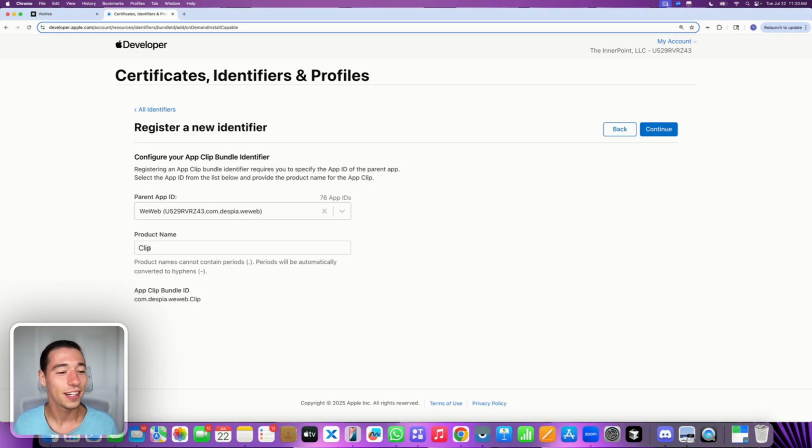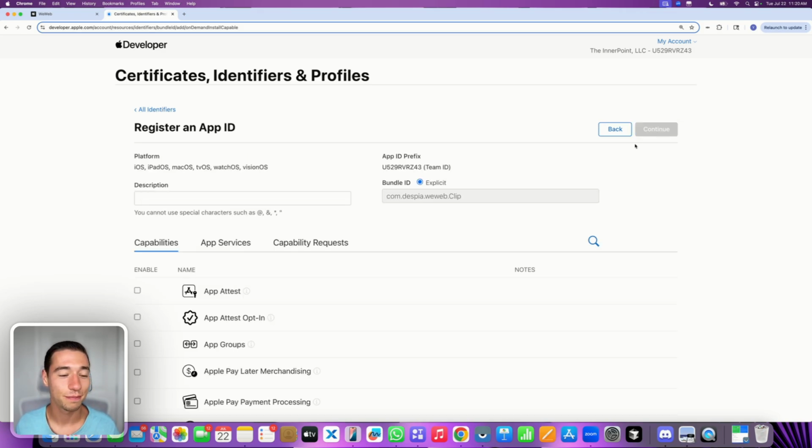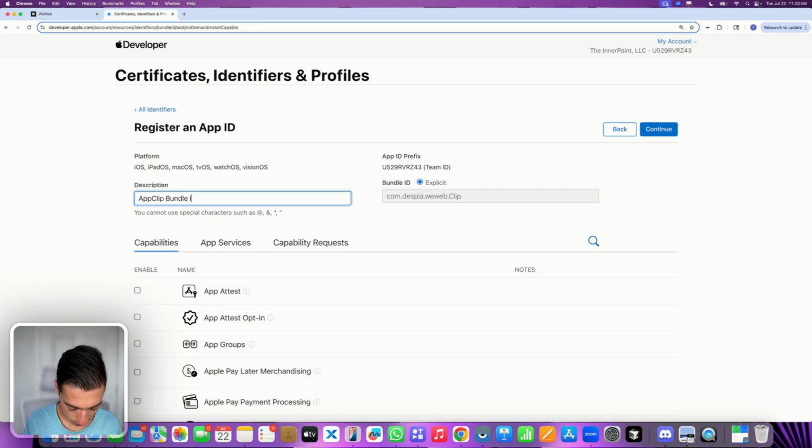Perfect. So we're going to write clip with a capital C inside of here. And this will be how you will have to name it. If you name it differently, it will not work. So you gotta do clip, C-L-I-P with a capital C. Let's continue. Perfect. Now I'm going to name this app clip bundle ID for, and then I will put my app name inside of here. There you go. Now I have that nicely set up.